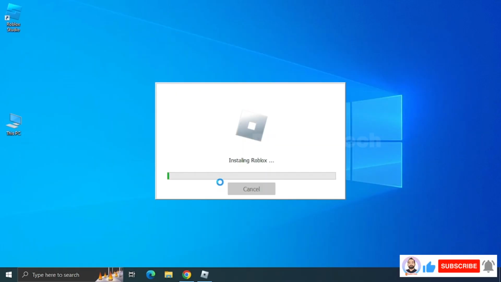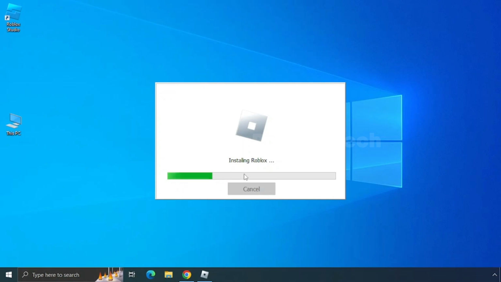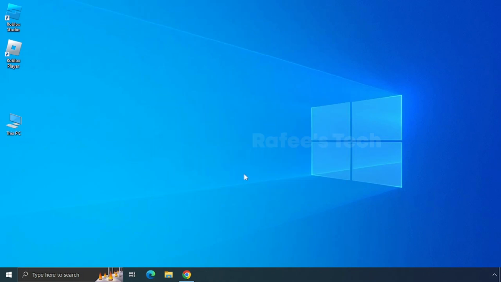Okay, now the Roblox is started installing. Now the Roblox player is installed on your computer.